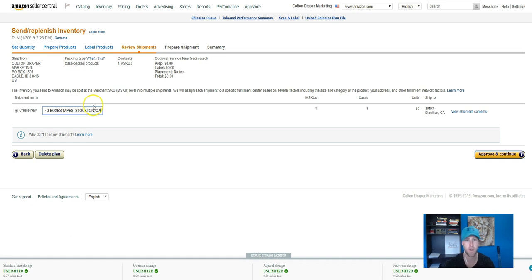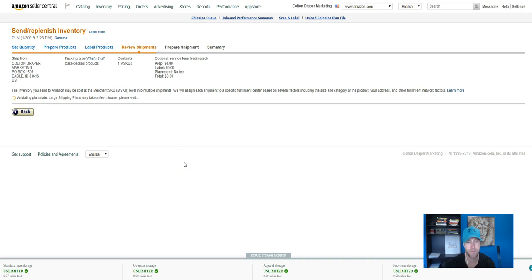That way you can identify it when you go into Inventory, Manage FBA Shipments. You know exactly which one it is. So you can name it whatever you want. I typically don't take out the date and time, just because that might be valuable. So name it and then go Approve and Continue.